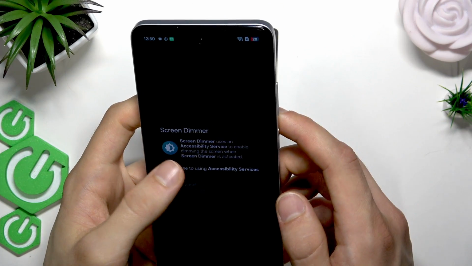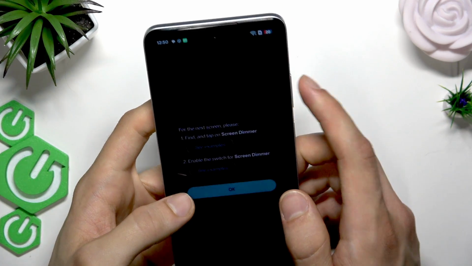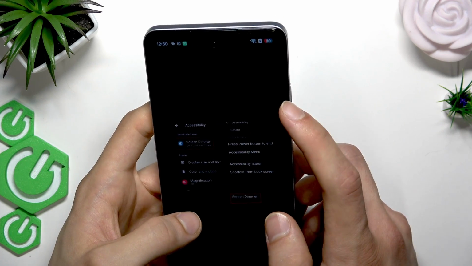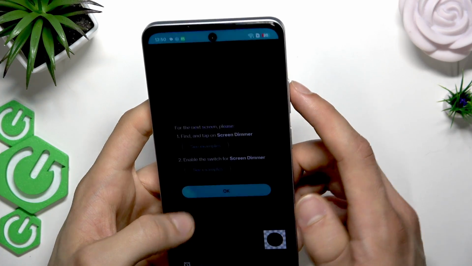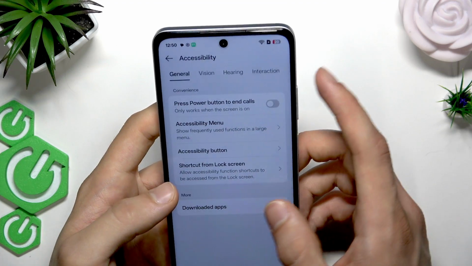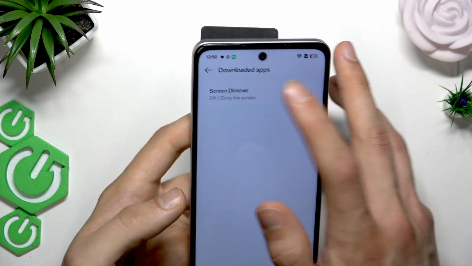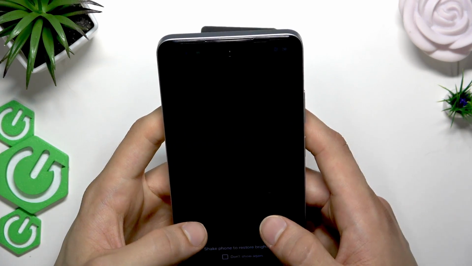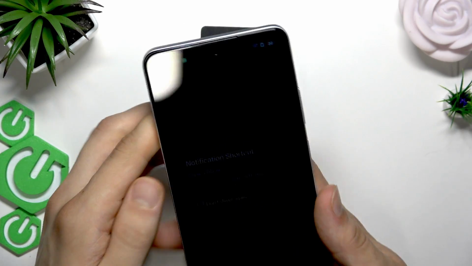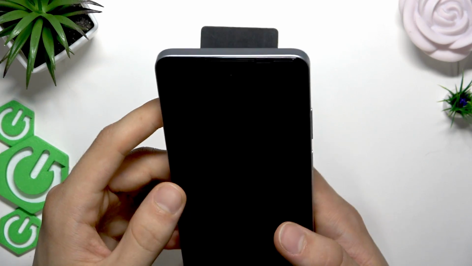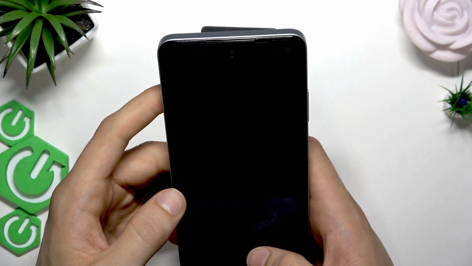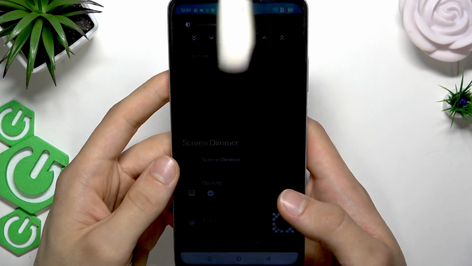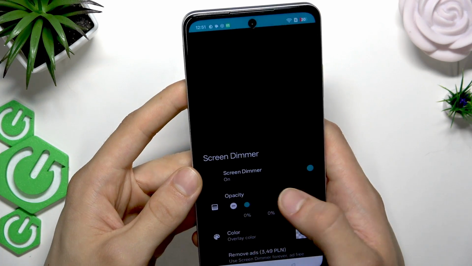and enable the screen dimmer. Press OK. Then go to downloaded apps, switch on, then to restore the brightness, check your phone, press allow, and see if using this application helps you resolve your issue.